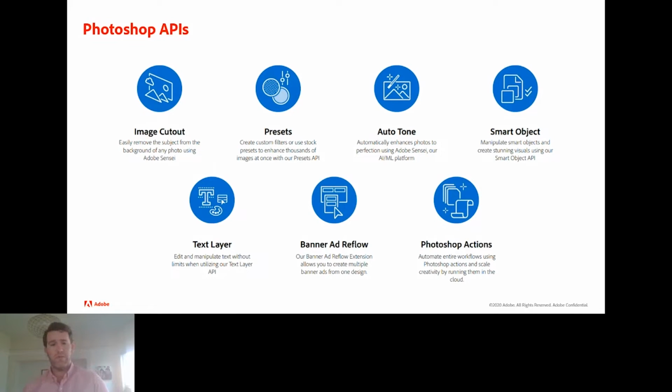With Autotone, maybe you don't want a preset. You can use Autotone to automatically enhance photos to perfection, again using our Adobe Sensei technology. We touched on smart object replacement, or the ability to manipulate smart objects and create stunning visuals using this API. Within text, we have the ability to edit and manipulate text without limits when utilizing these APIs.